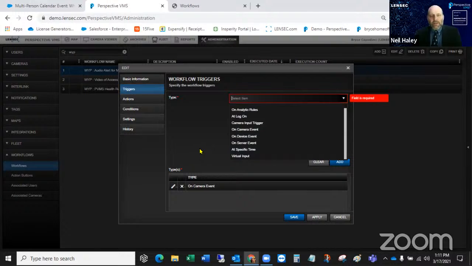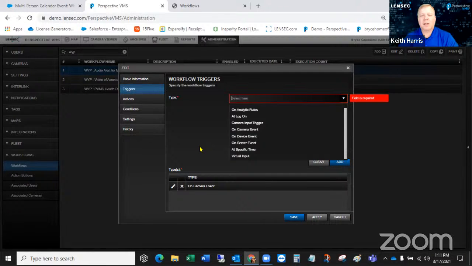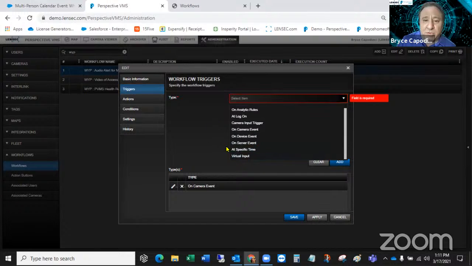Okay. More or less, the trigger is where it starts, right? That is correct. I am choosing how this workflow is triggered based on these types of trigger mechanisms.